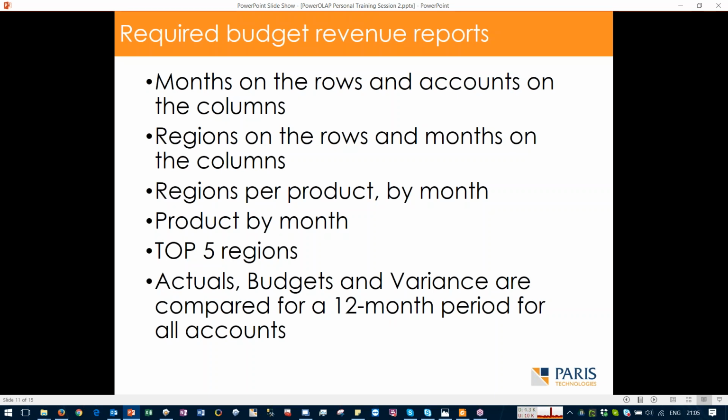First is going to be month on the rows and accounts on the columns. The second will have regions on the rows and months on the columns. The third report will have 2 dimensions on the rows and 1 dimension on the columns. The fourth report will be a product by month report, and the fifth one will show the top 5 regions where we expect most revenue from. Our last report will be a variance report between actual and budget for a 12-month period for all of the accounts.